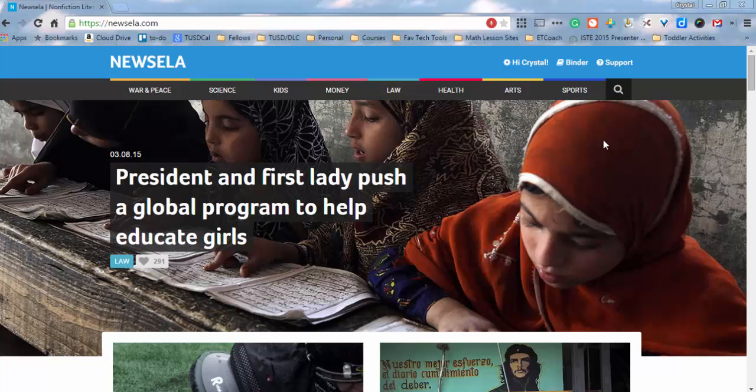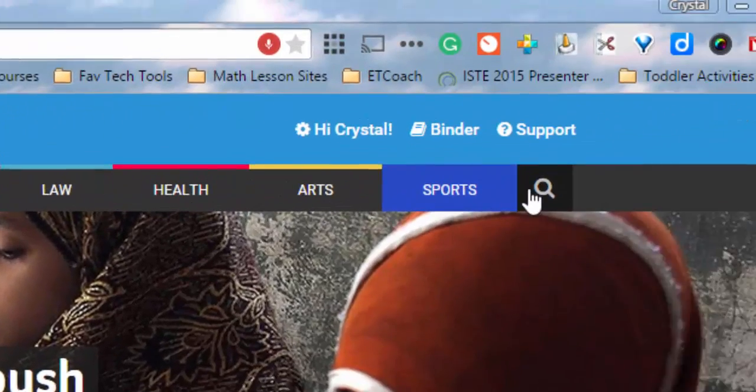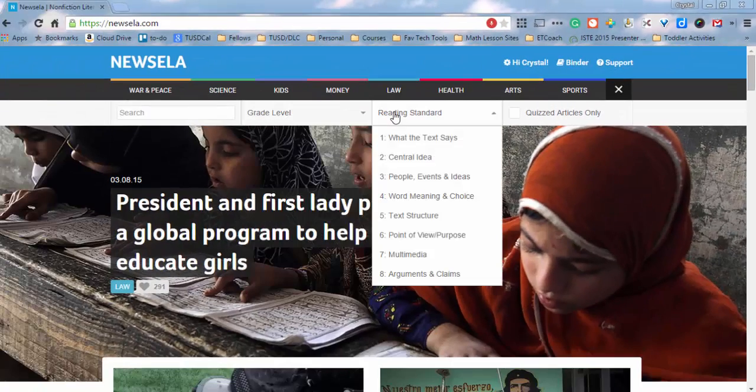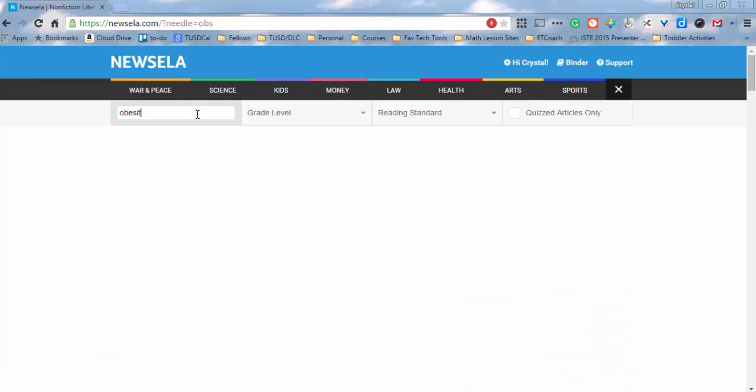There are some pro or paid features of Newsela that give the teacher a detailed dashboard of student progress, but most of the features that allow students to utilize Newsela in the classroom are completely free. Newsela is very easy to navigate. You can choose a topic from the top, or you can simply use the search bar and search by keyword, grade level, reading standard, and select articles that do have quizzes, because there are some articles on Newsela that don't have quizzes.